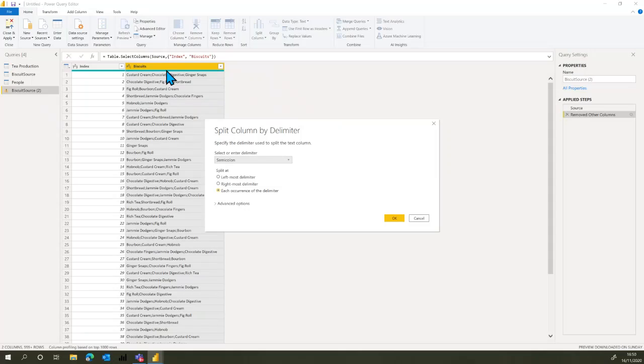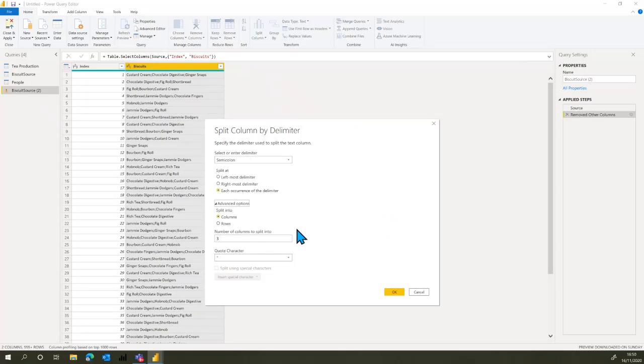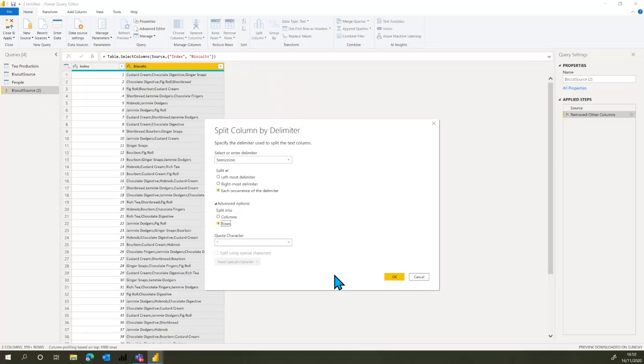What that will do, if I just leave it like that, is create me 3 columns. Well, I don't want that. I want 3 rows if I need 3 rows. So under advanced options, split into columns or rows, I'm going to split into rows. And then I'm going to click OK.